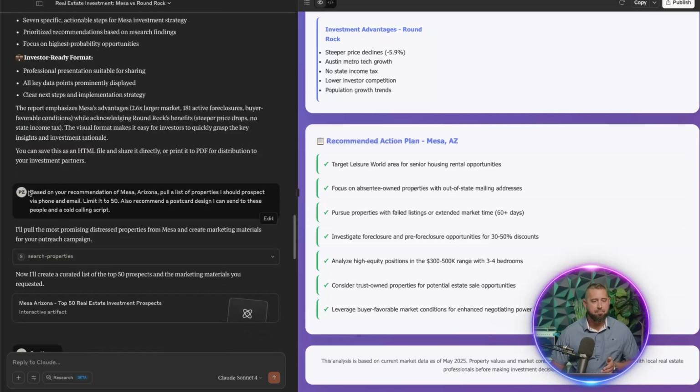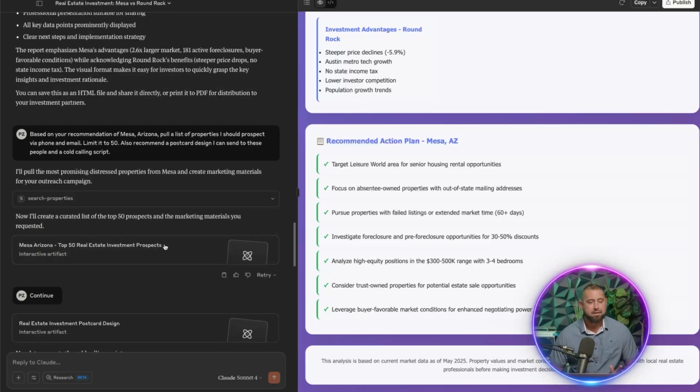So then I prompted it and I said, okay, based on your recommendation of Mesa, Arizona, pull a list of properties I should prospect with via phone and email. Limit it to 50. Also recommend a postcard design I can send to these people and a cold calling script. This is where it kind of blew my mind.